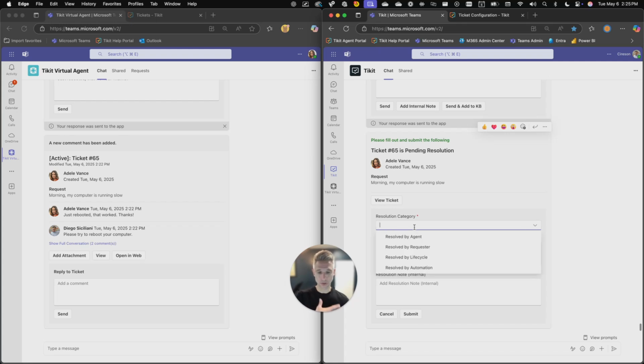This is out of the box. You can change this if you like. We'll say resolve our cluster. End user, sorry, I'll say Adele. Confirmed that the reboot worked. This resolution note is going to be sent to Adele once we send her the update that the ticket was resolved. The resolution note internal here, this is private.